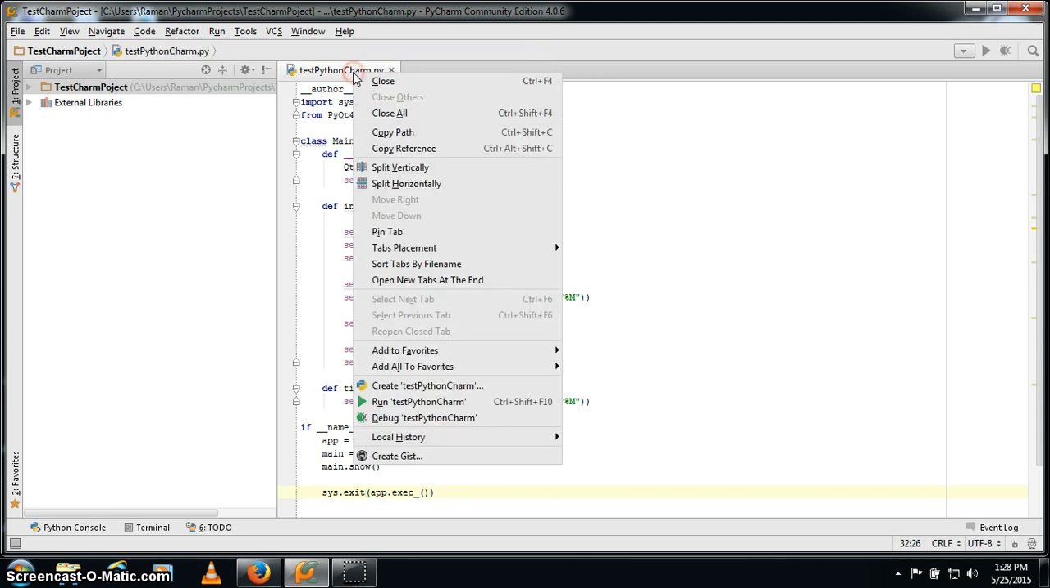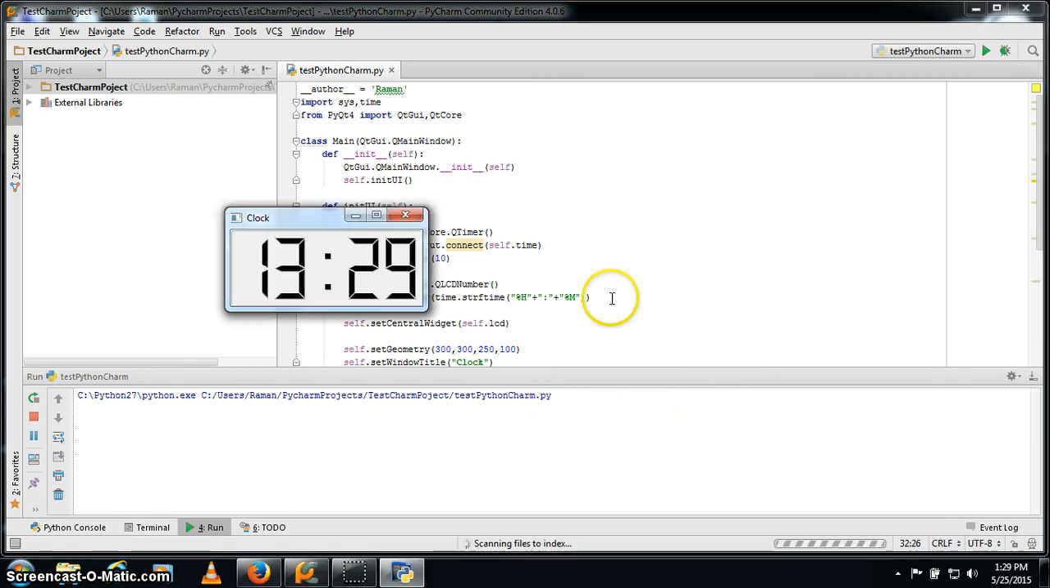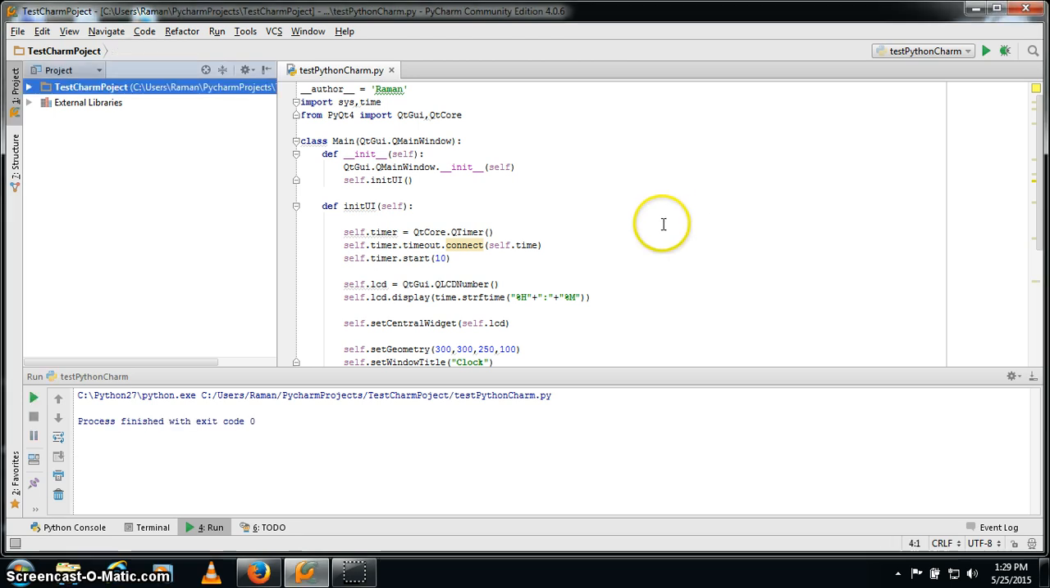Python file, right click on it, go down, and there is Run in PyCharm. Click on it, it will show the console, and here it will show the current time. After every 10 seconds it is updated, and when we click the close button it turns off.